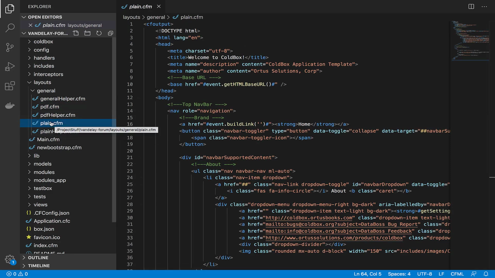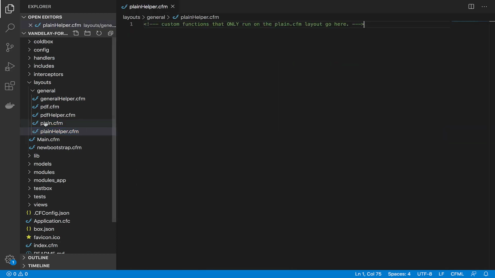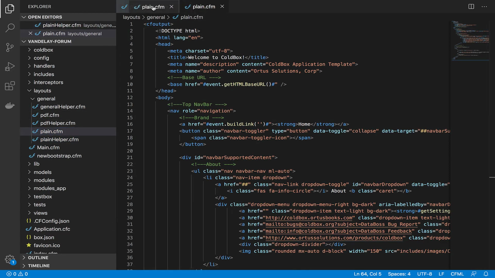And you'll notice I've got a plain.cfm file, that's our layout from before, and I have plain helper.cfm. I'm going to open that up, and I'll open up the layout itself, put these next to each other so you can see them. Here's our layout. I've done nothing different in the layout file itself. This is the exact same layout we saw in the previous videos.